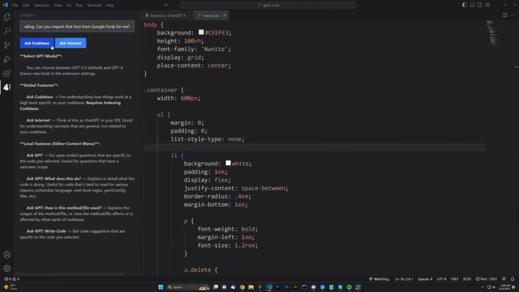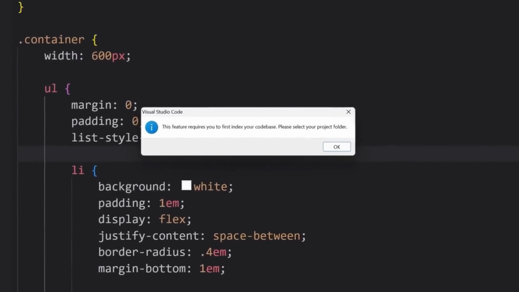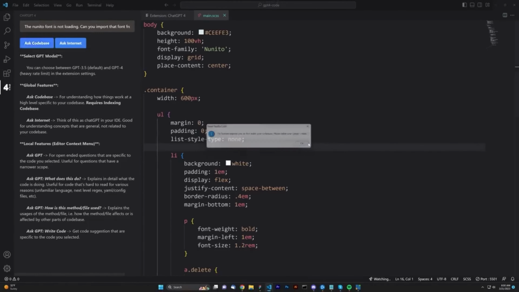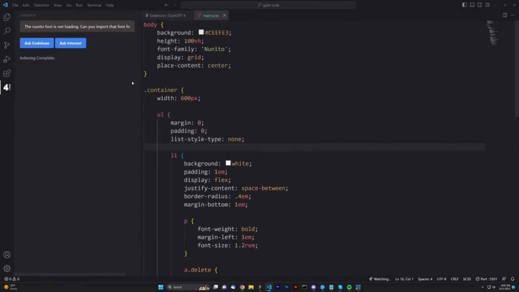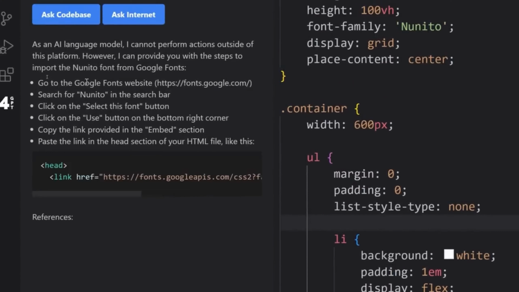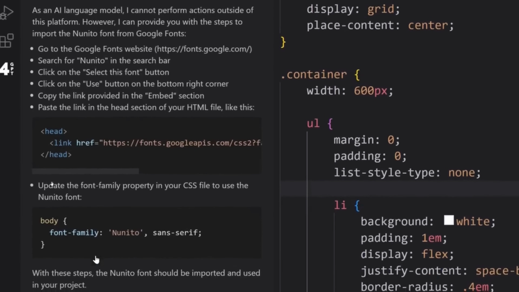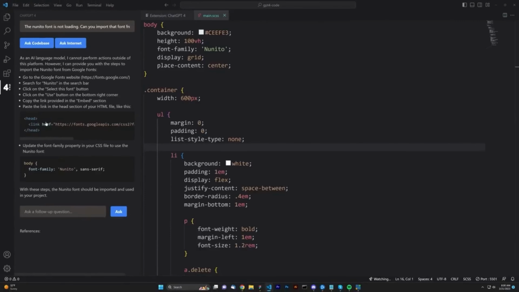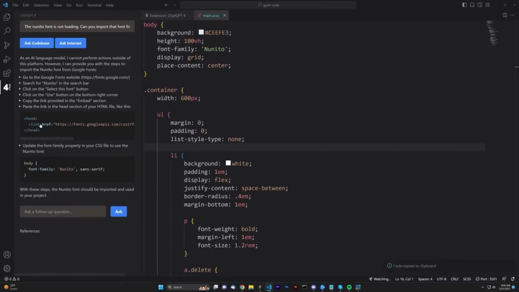Alright, let's go ahead and ask Codebase. Now it's going to say this feature requires you to first index your codebase. Please select your project folder, hit OK, and we're going to just select the folder that it chose. Indexing complete, hit ask Codebase again. It's going to tell us right over here that it can't actually perform actions outside of the platform. However, it's going to give us the relevant HTML and the CSS, so all we have to do is just take this. Now, if we click it once, it's just going to copy it to the clipboard.